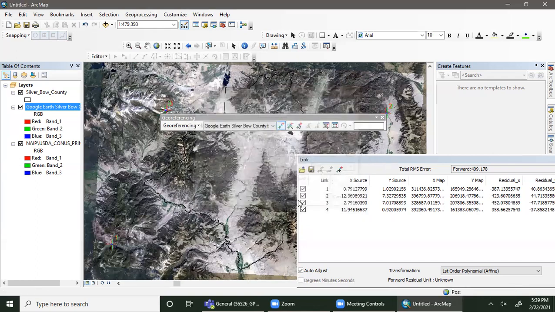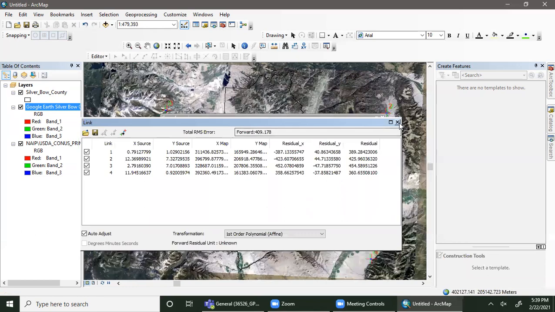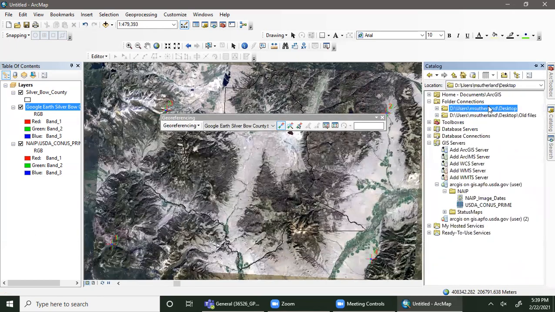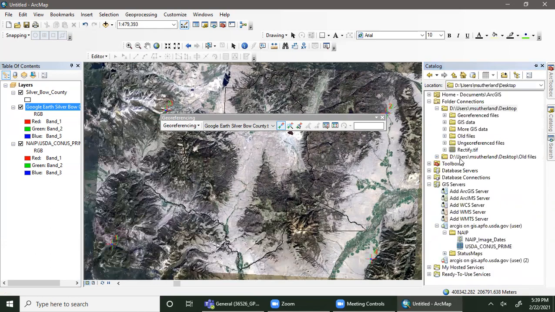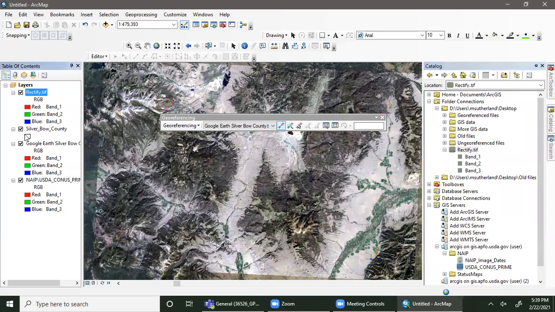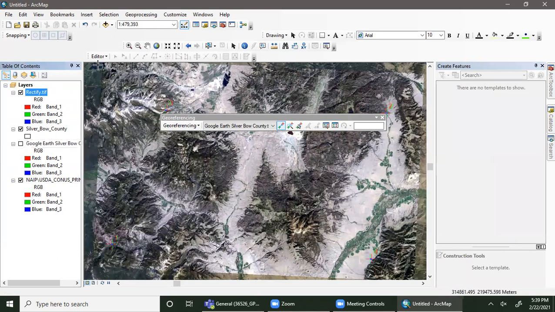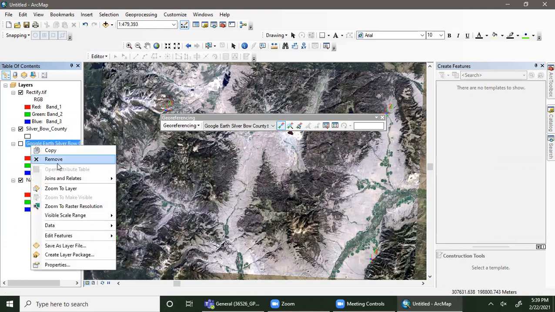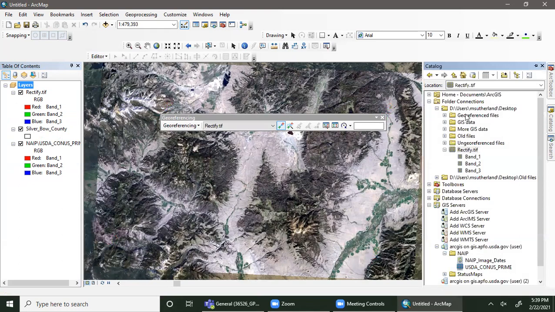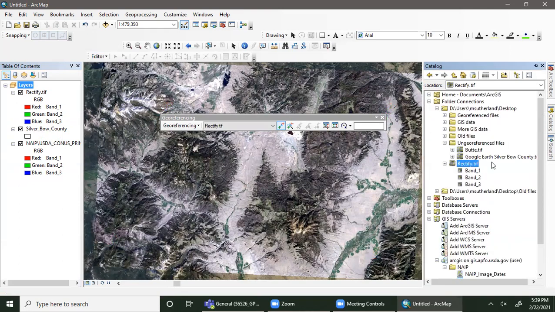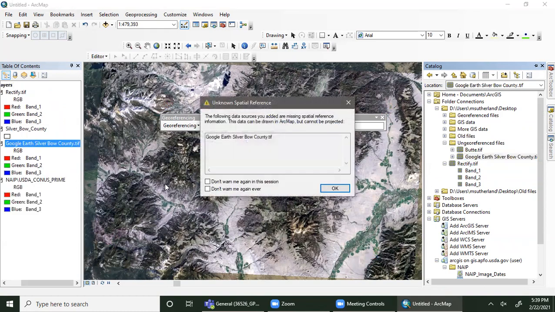But if you say save, now you have on your desktop, or I have on my desktop, a brand new file called rectify that will come into my map in the correct location and will forever have those coordinates. Now, if I'm going to remove the file I started with, I'm going to get rid of that one and bring it back in. The file that was called Google Earth Silverbow County, it's back to not knowing where it's located.